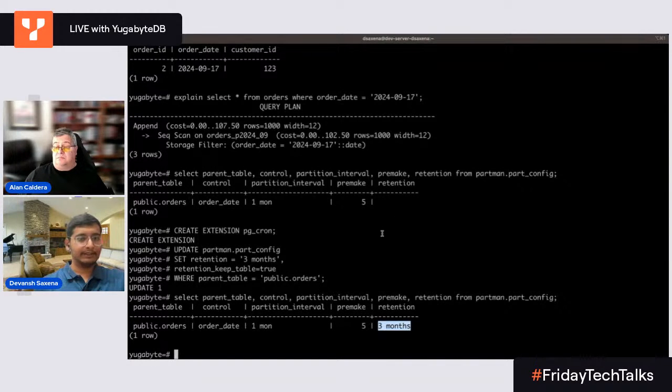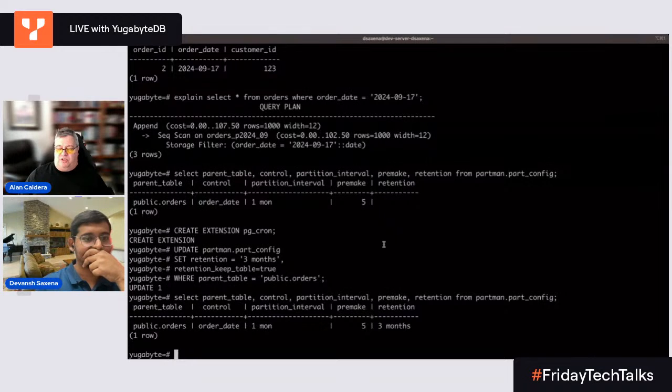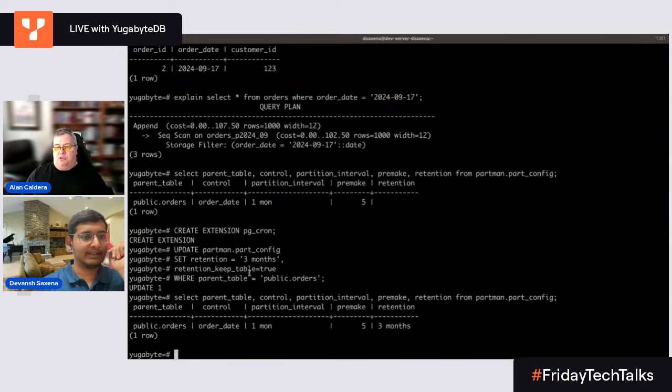There are some additional questions from the field, Devansh. Will it only detach the child tables, or will it actually delete the child table as well after detachment? So this completely depends on this retention_keep_table parameter. I'm not sure if it is true or false by default. If it is true, that means to keep the table, not to completely drop or delete it, just detach it from the partition set.